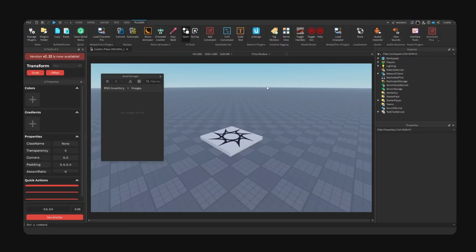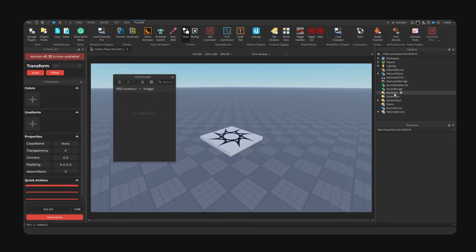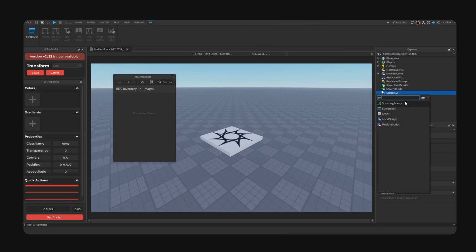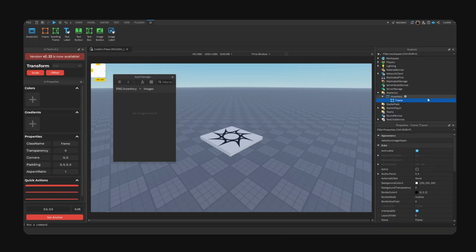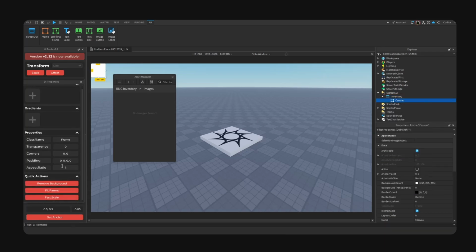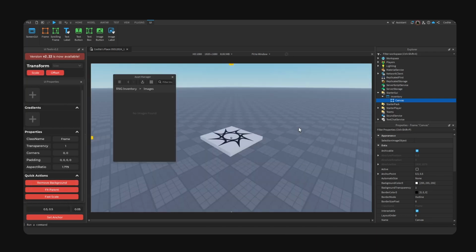Alright guys, welcome back. Here we are inside of Studio. Let us jump straight into it by starting with a screen GUI. Name this anything you want. Okay. Let's add a frame. Let's call this canvas. Let's go anchor, fit, and background off. Scale. If you guys need to slow down this video, feel free to do so.